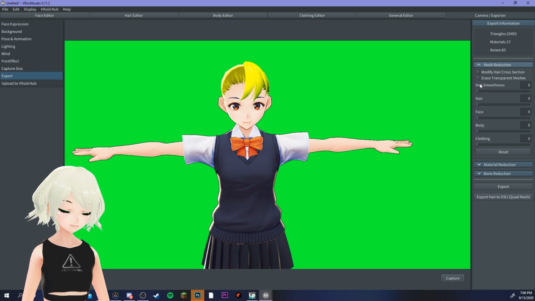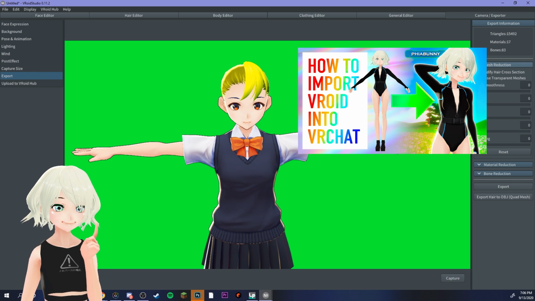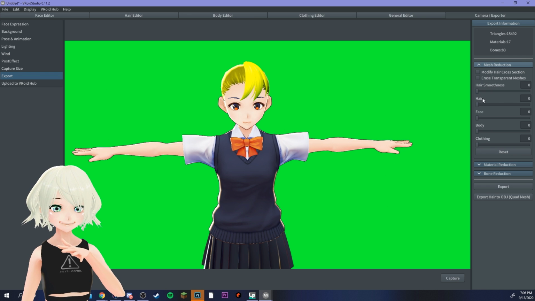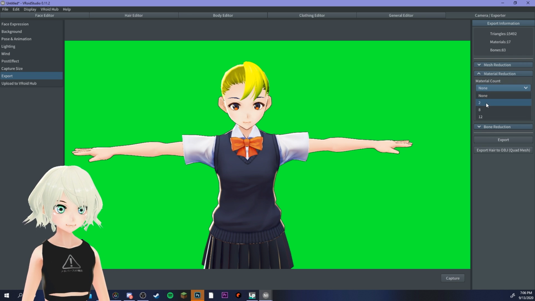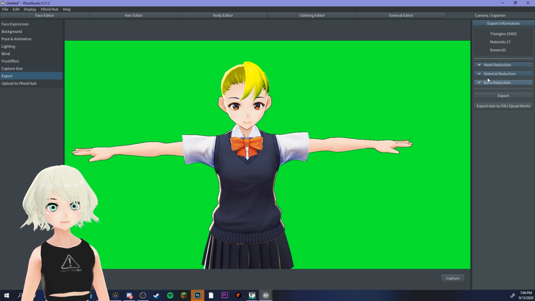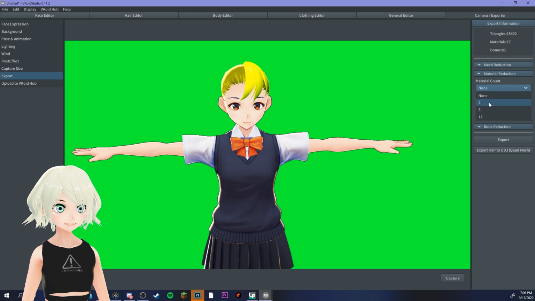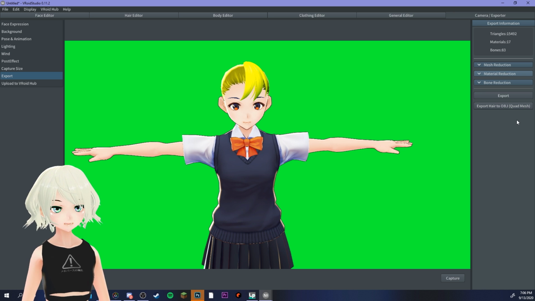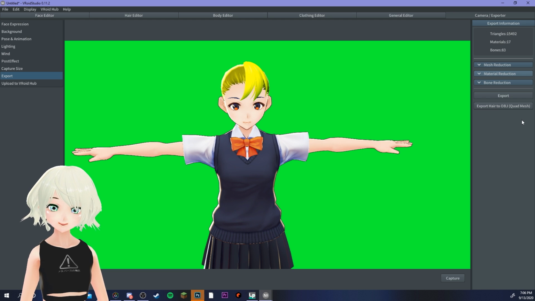So if you have problems optimizing your avatar and you're trying to get it into like VRChat, if you're following my other video, well, you can do different things here to make your mesh go down. You can do things to reduce your materials, make it just a 2. Or you can just do bone reduction in general. The only one I'd really recommend doing is the material reduction and doing it down to 2. But don't even bother if you're just putting your model into Blender first. You can pretty much do all of that in there a lot more efficiently.